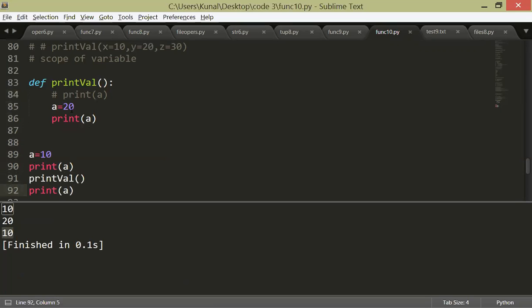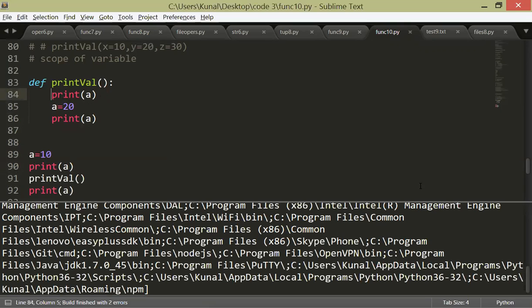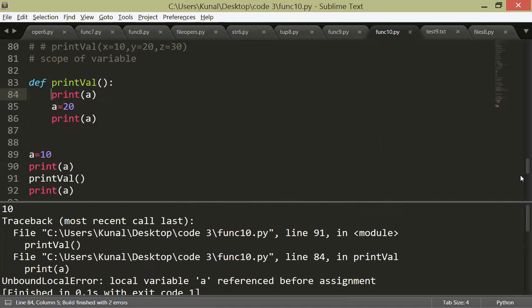But why does this print not work? It's not defined before here. So there is a global variable. Now when I say a equal to 10, this is my global variable, right? When I go inside of function, my first statement is print a. As I said, whatever the variable is, it will consider as a local variable. Now it will say local variable a is not assigned a value before printing.